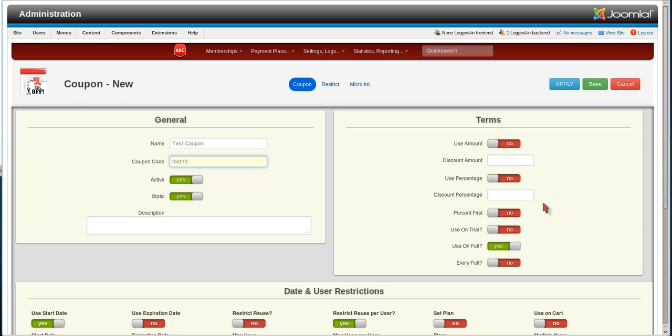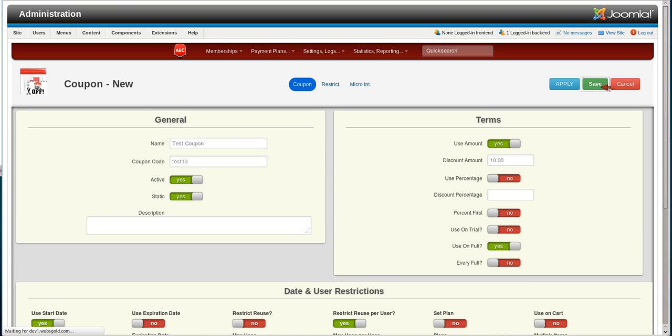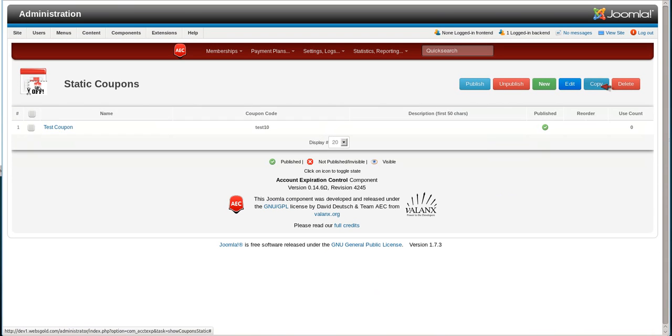10. And then you have to actually say whether you want to use an amount. Just real quickly, because we'll be going to this in depth in another video, we'll say we're going to have it for $10, and it is to be used on the full payment, just the very first full one. You're going to notice down here that there's date and user restrictions for it. And by default, it always uses a start date, doesn't use an expiration date, doesn't totally restrict all the reuses of it, but it does restrict the reuse per user one time. So we'll hit save.